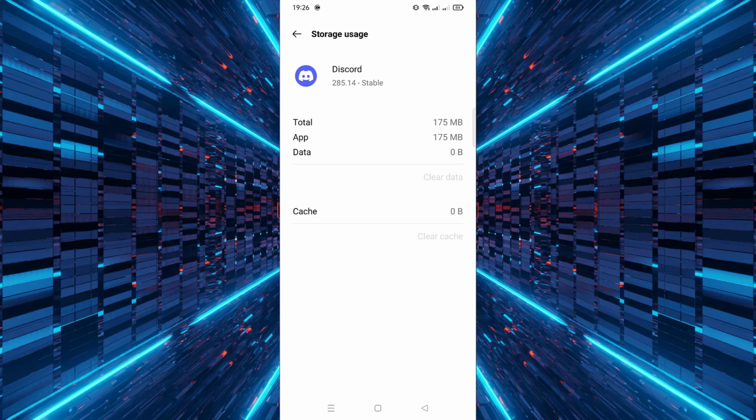This will permanently delete all files, app settings, and your account data from the device. Remember, after clearing data, you will need to log in again when you open Discord. If you want to fix app problems or free up space, this method works well.